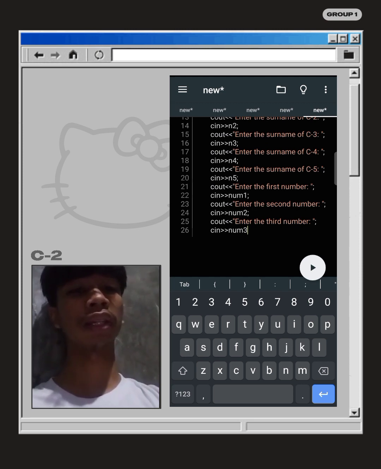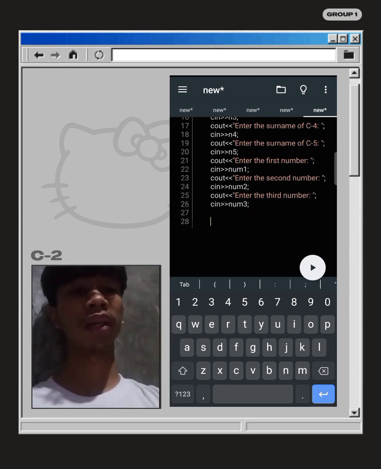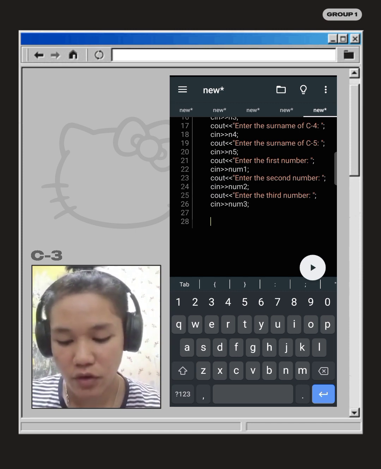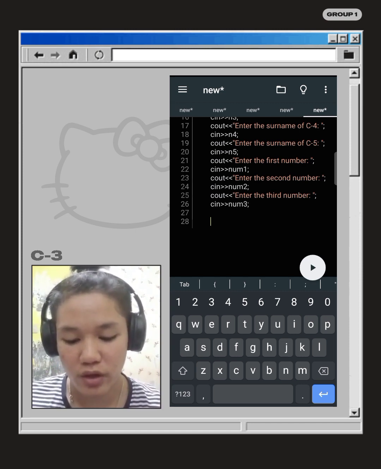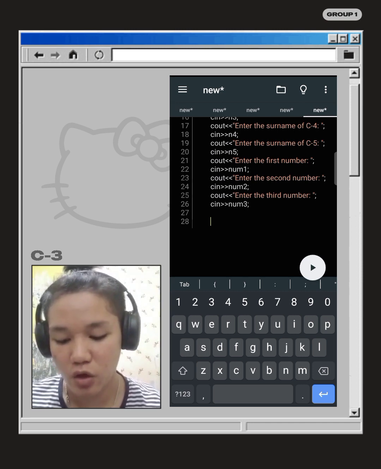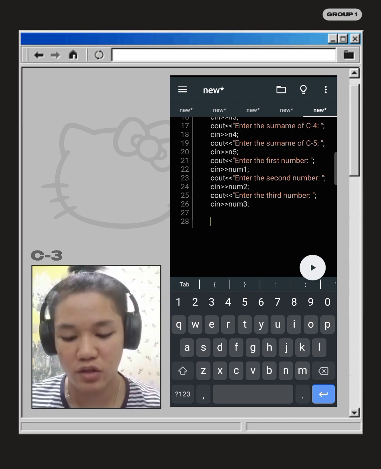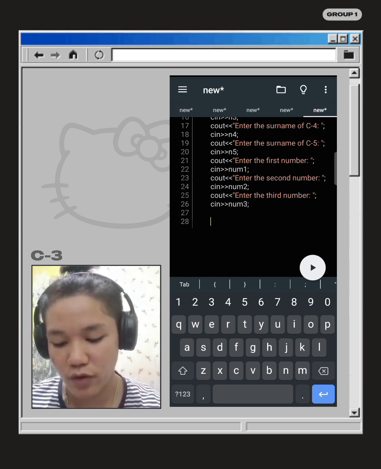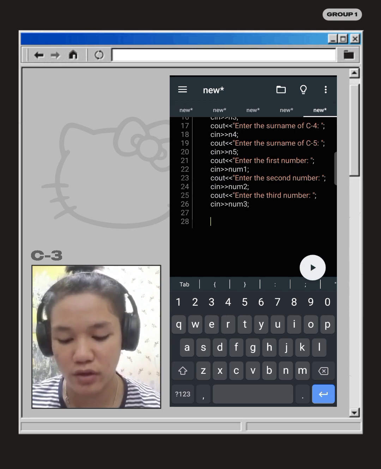So if wala na tayong hihingin kay user, we can tap the enter twice para naman magkaroon ng separation. After the input statement, we're now going sa mga process na gagawin natin. Yung mga calculation or operation na kailangan na i-perform para makapag-display tayo ng desired output. So first on the list is the squared.